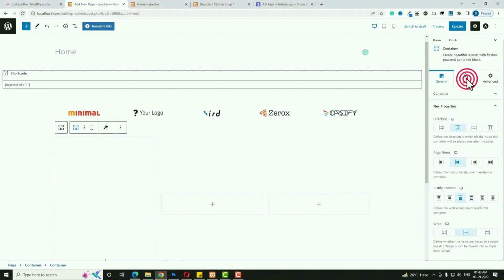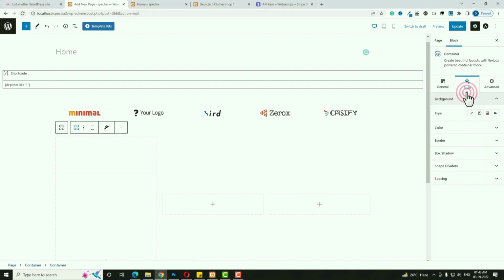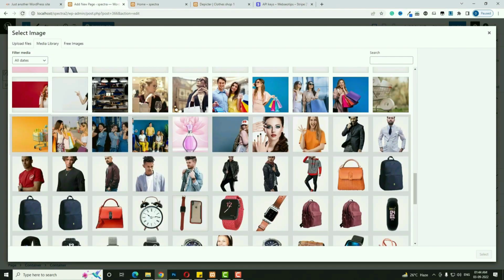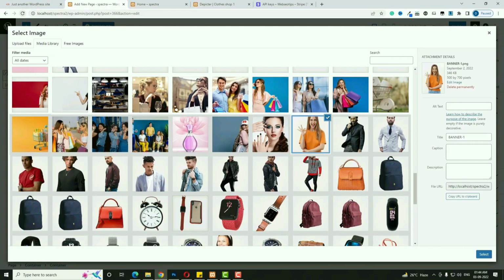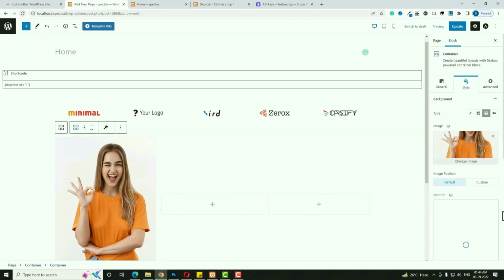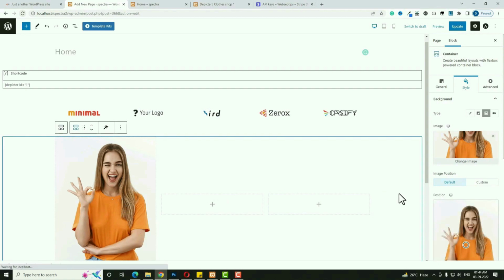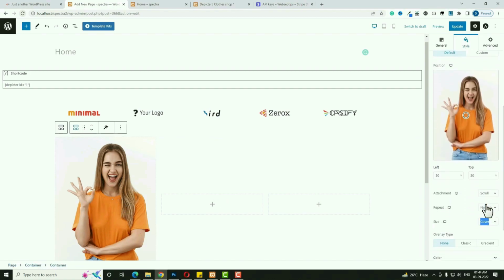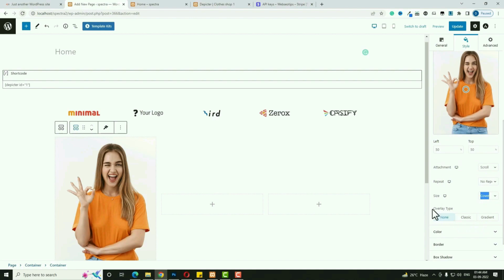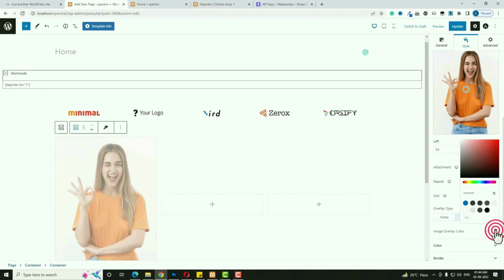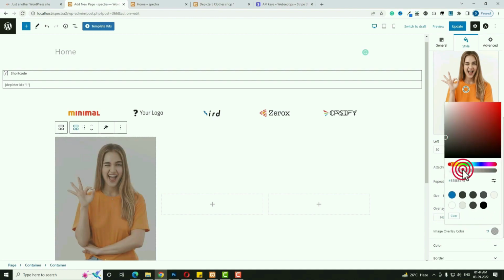So once done, come back to the style option, click in the background, and I want to upload an image in the background. So I have to click in this image option. Click in this. From the media library, suppose I am taking this one, click in the select. After that I want some background overlay. So scroll a little bit downside, so overlay type make it classic. Click in this. I think that's looking quite nice.